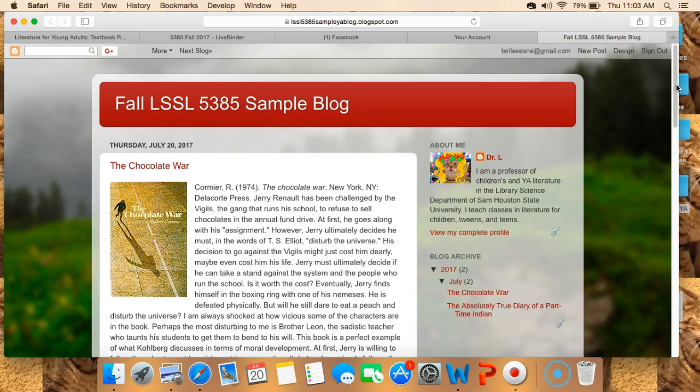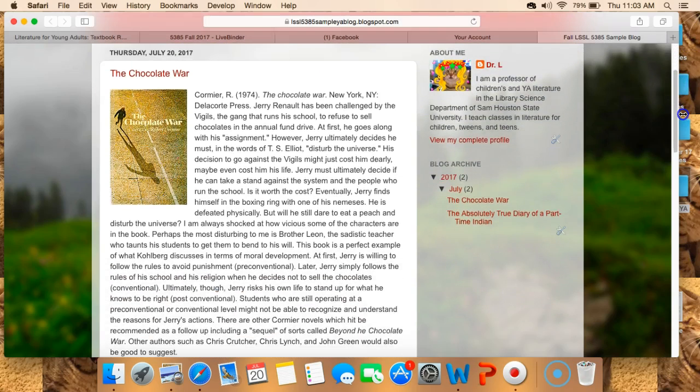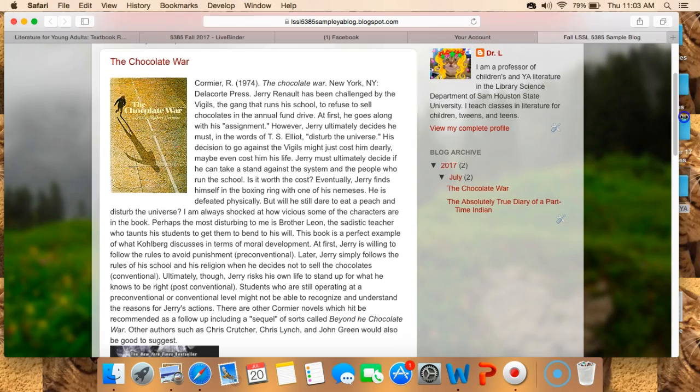So you're not under any kind of narrowing limits in terms of what you can use, but you do need to make sure that you follow the directions that are there. So you can see that what I have here are blogs for two books. The first is The Chocolate War by Robert Cormier. It's not a required book this semester, but it has been for me for many semesters, so I've got it here.